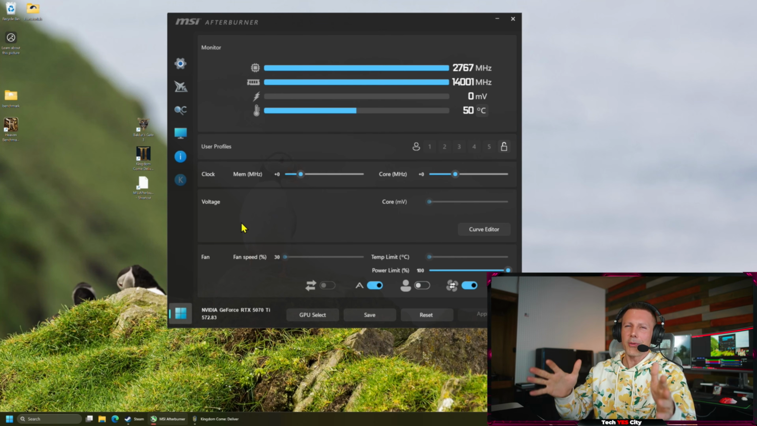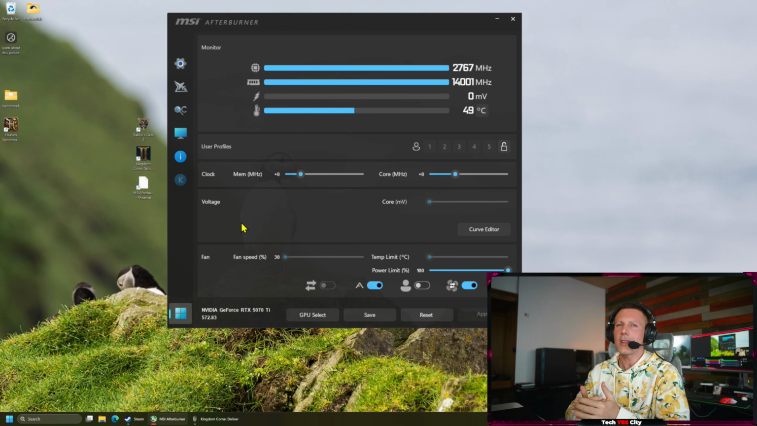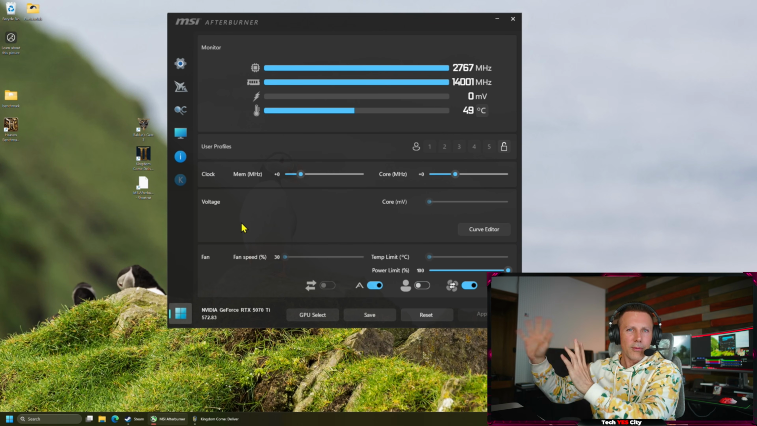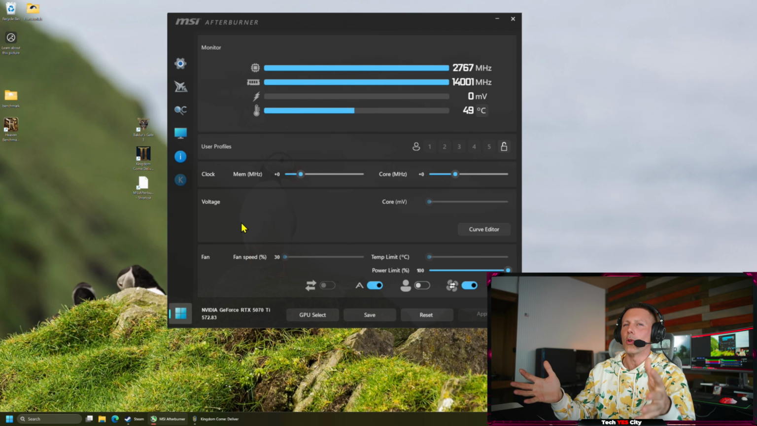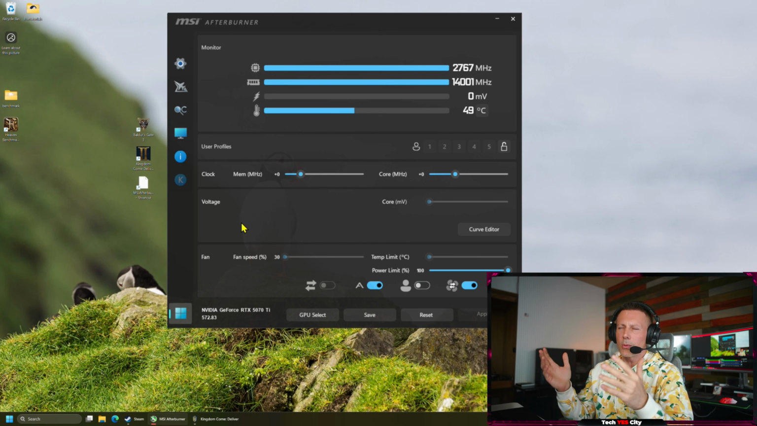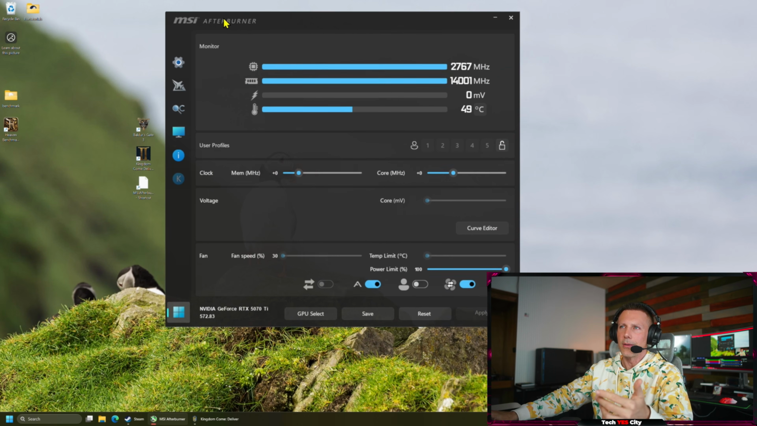Today we are going to be undervolting the RTX 5000 series graphics cards, in particular the RTX 5070 Ti. Now, if you've got a 5080, a 5090, a 5070 or the upcoming 5060, these settings are going to be pretty much universal, but they will differ a little bit, especially if you've got an overclocked model, but we will talk about that as we are undervolting.